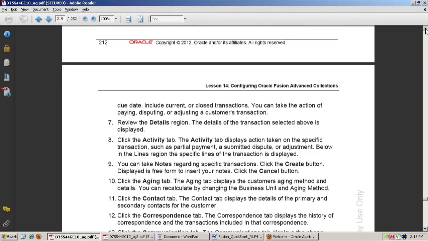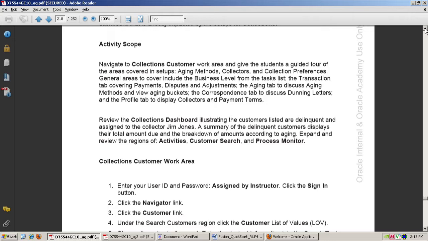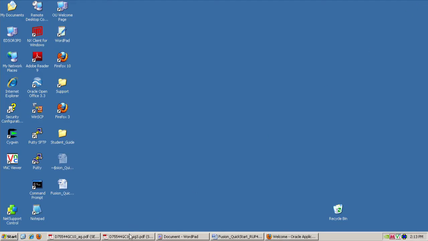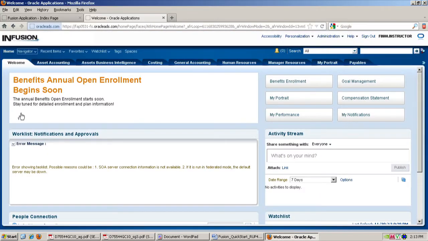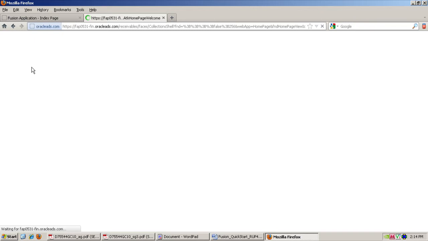All right, in your book, I'm starting off with PDF page 218. We're going to come underneath the navigator and go into customer. All right, we're just waiting for our screen to refresh.